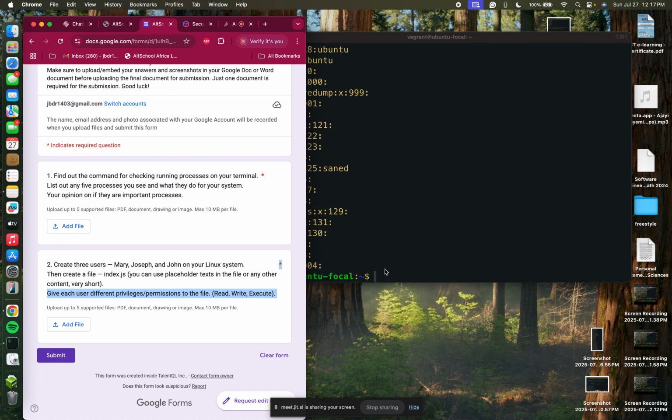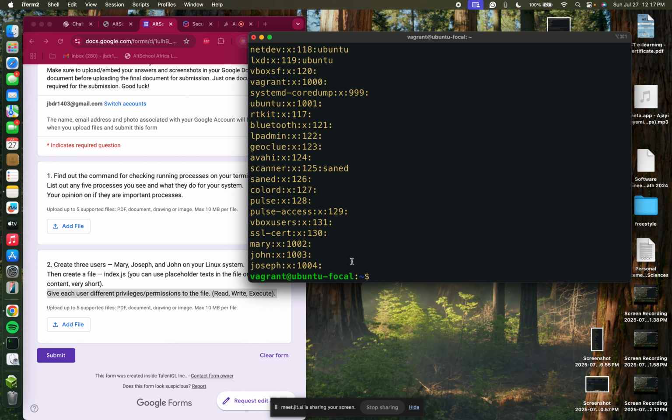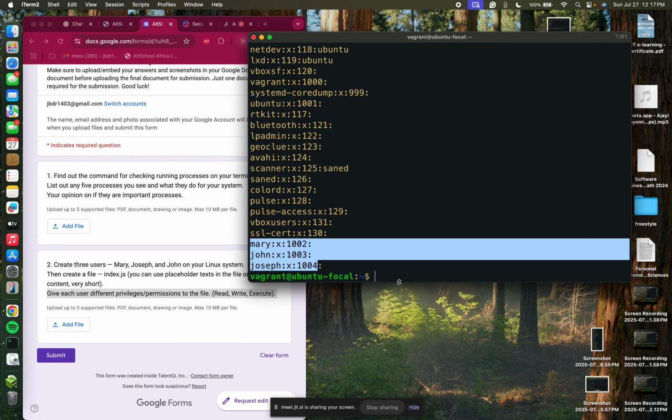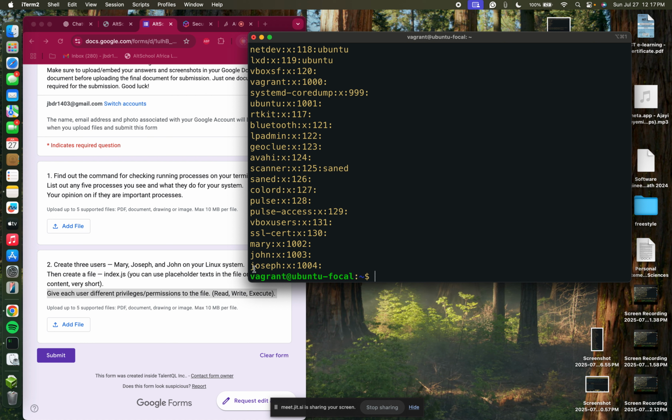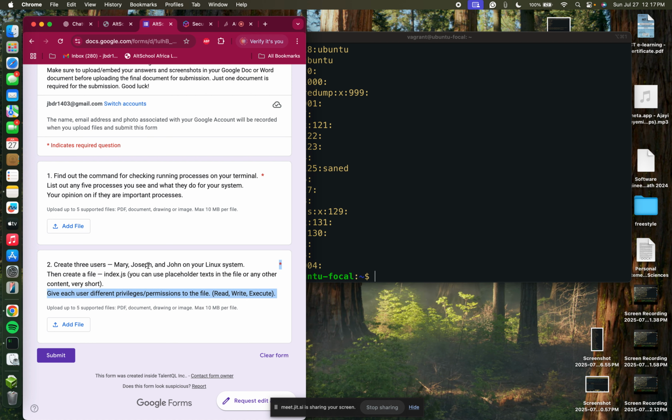I personally don't like creating them like this. I've explained in the previous video that I made how to create users without them creating groups. So now, these are groups created in the user's name. You can avoid this by just creating the users and putting them in one group. But this is the first part of the assignment. We've created a user called Mary, Joseph, and John.